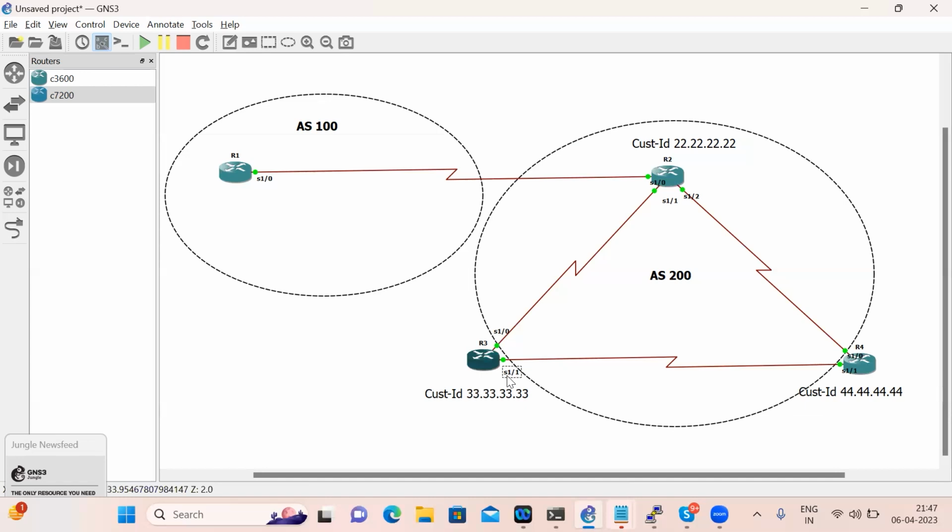No, bro. How will serial 1/1 come? You are not connected with the serial 1/1. Your router will only identify serial 1/0, which is directly connected to your router, not the indirectly connected interface. This is not your connected interface. This is the connected interface of router 4. Router 4 will identify this interface, not router 2.